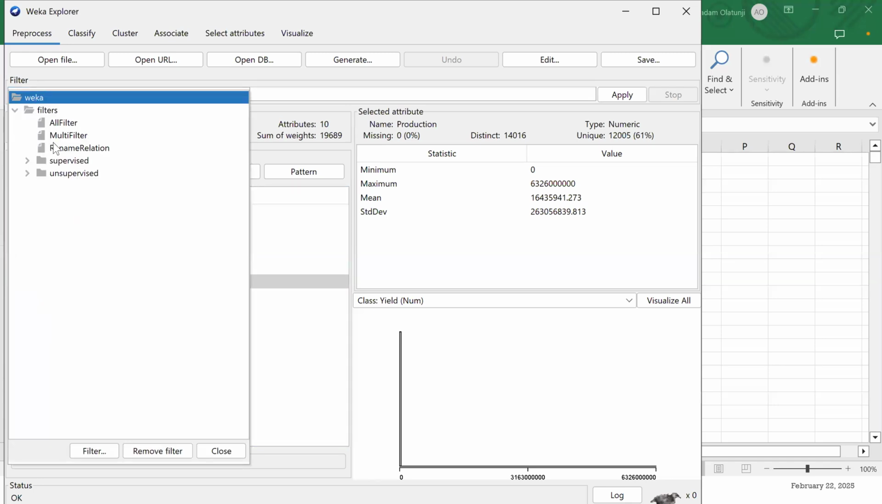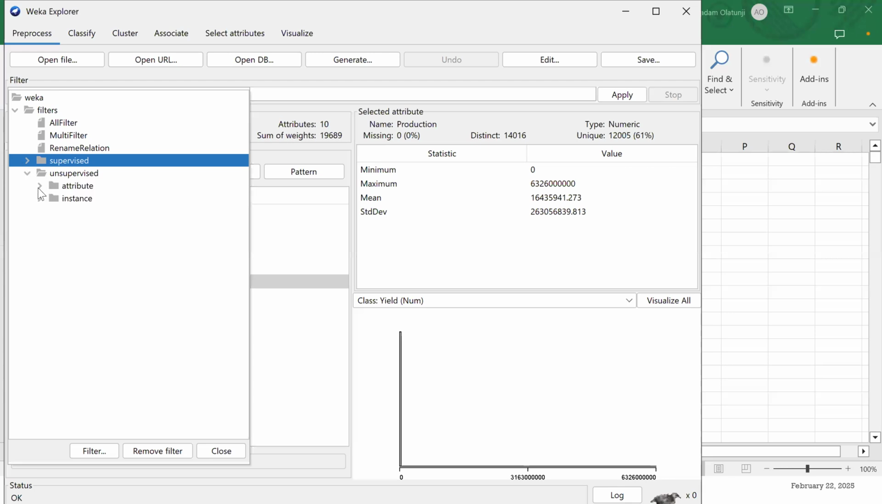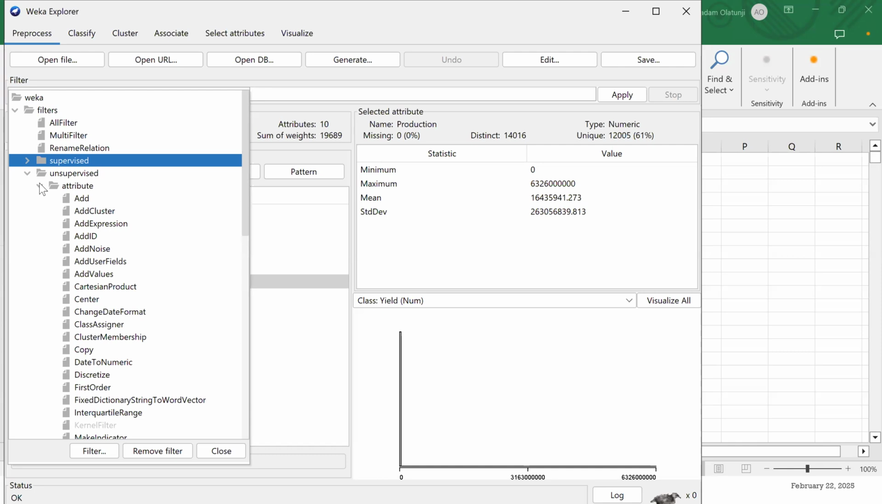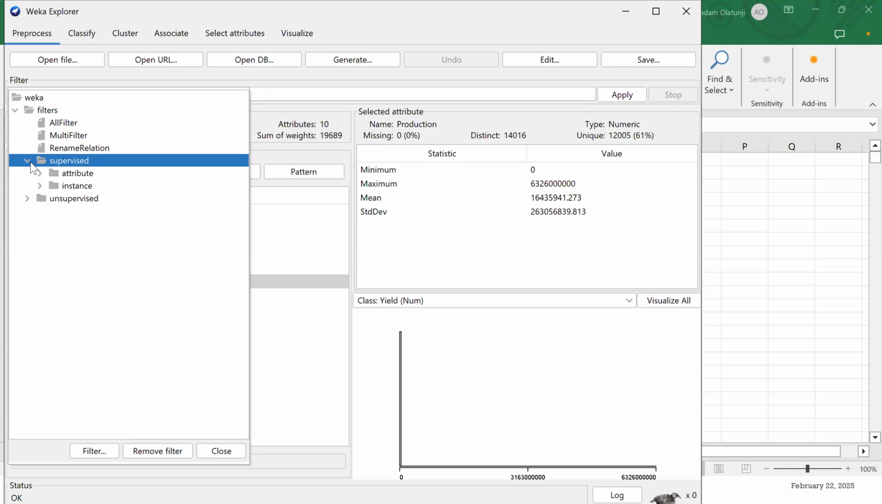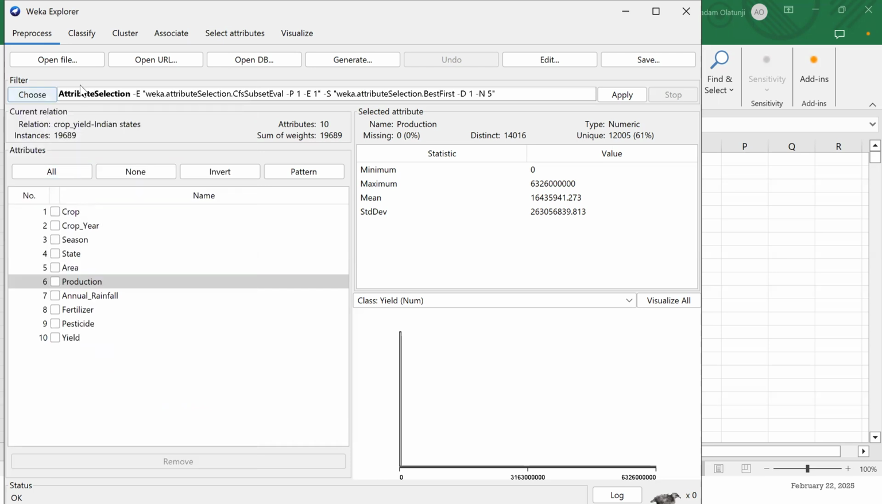So you can select filter, unsupervised, looking for the attributes. And then we can try to see, okay, which of them can we use for the system. We want to do attribute selection. Which attribute selection we want to use depends on exactly what we are trying to do. But for now, let us even try to run the experiment first.